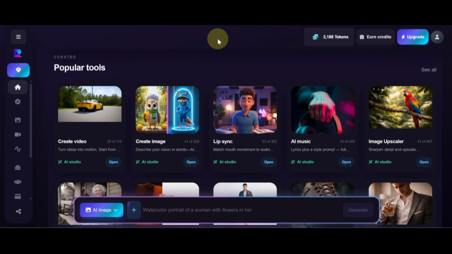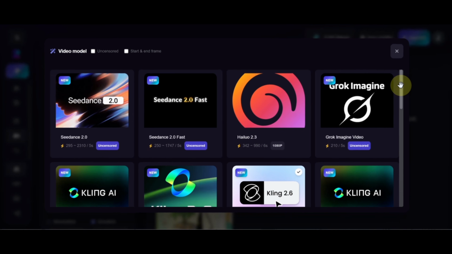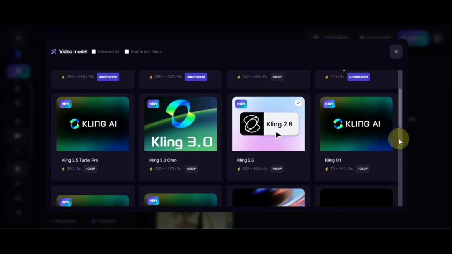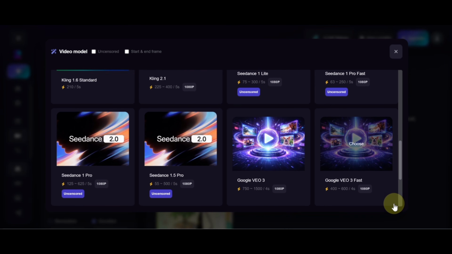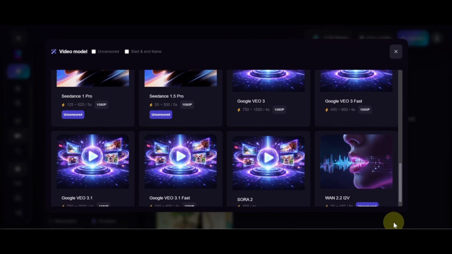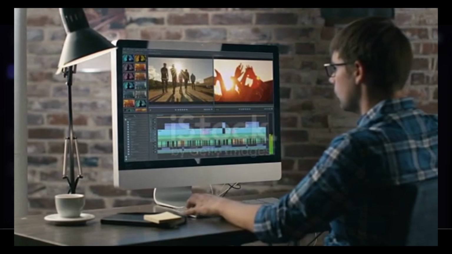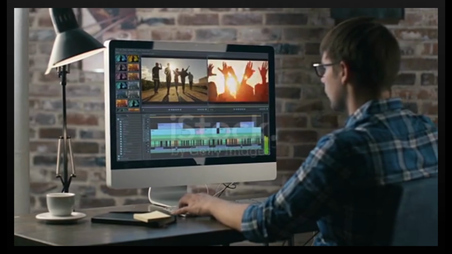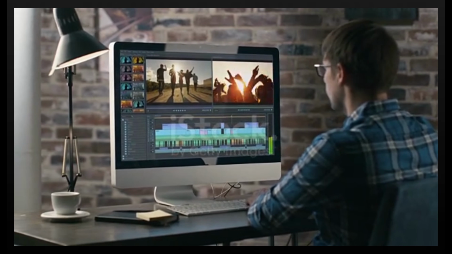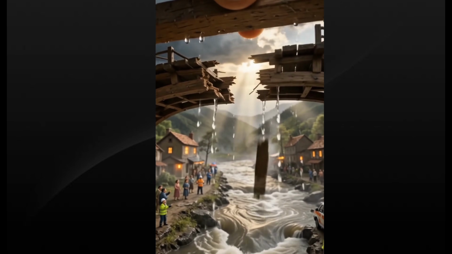What makes Render AI stand out is the variety of powerful AI models available in one place, allowing creators to generate high-quality images and videos without switching between multiple platforms. This streamlined workflow makes content creation faster, easier, and more efficient, especially when producing story-driven videos with multiple scenes. If you're looking for a content niche with strong viral potential, this is a great time to get started.